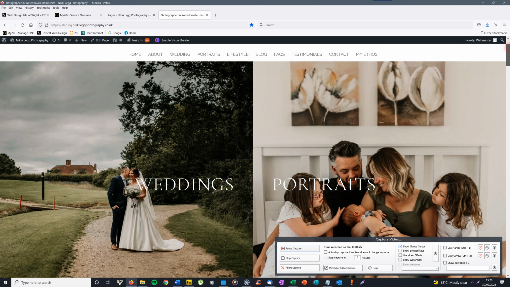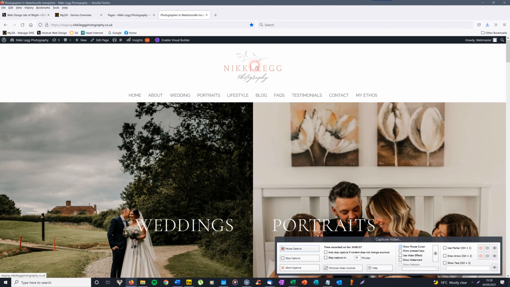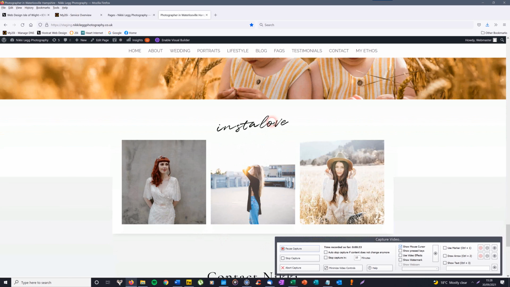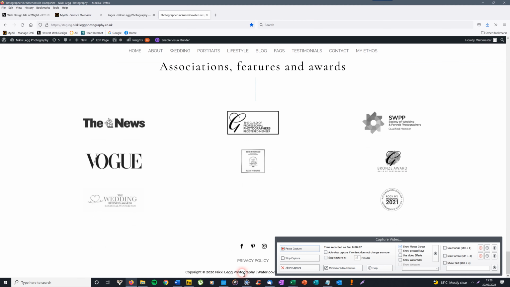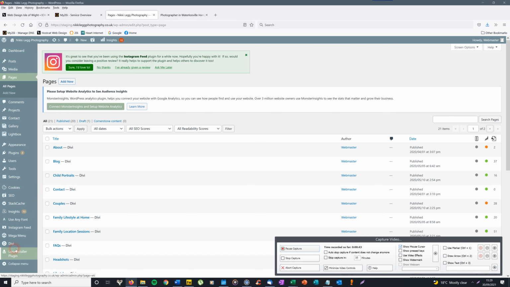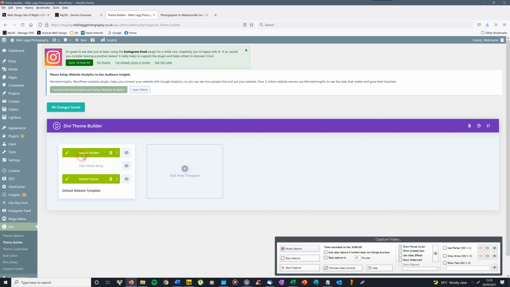First thing, Nikki, I don't know if you're aware where the logo and the menu are, and also at the bottom of the page, everything from the Instagram down to the copyright and privacy. Where you find those in the back of the site is you go down here to Divi Theme Builder. You'll see there the global header and the global footer.